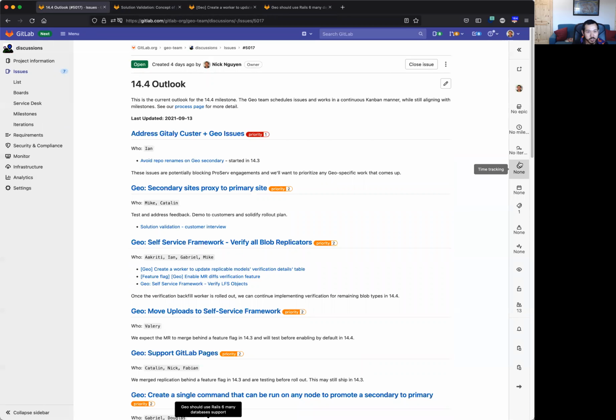All right, so those are just a couple of things that we're working on in 14.4. I encourage you to take a look at our 14.4 planning outlook issue to get the full picture. As always, we work in a continuous style, so you can also follow along on our team's Kanban board to see the state of our in-progress issues.